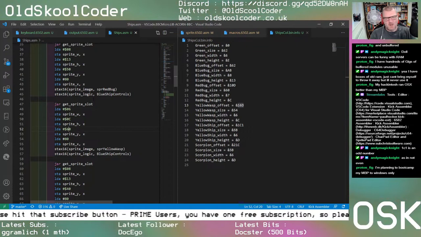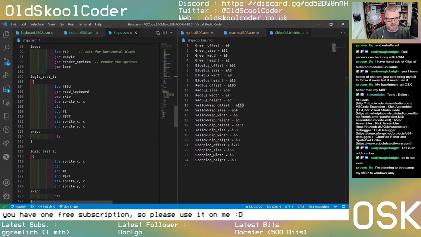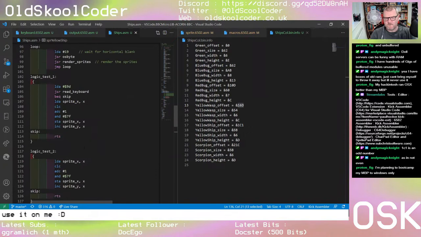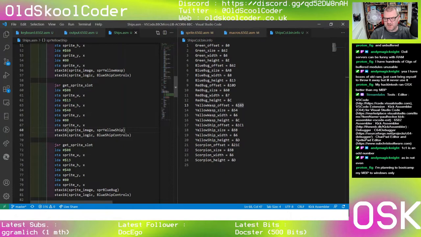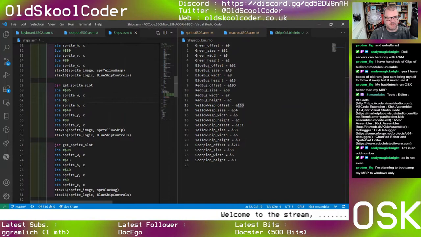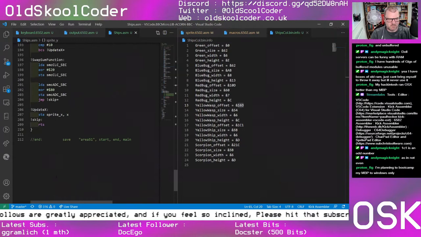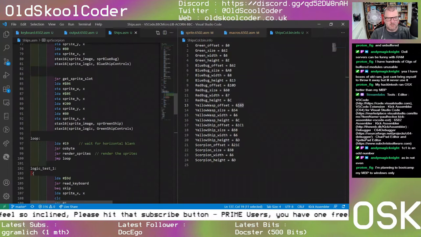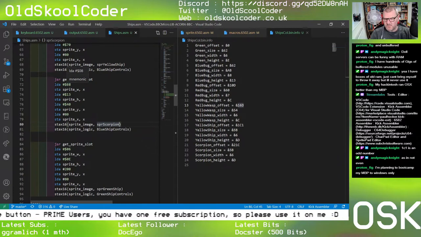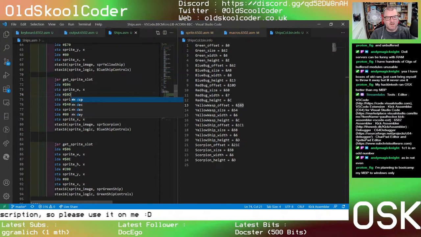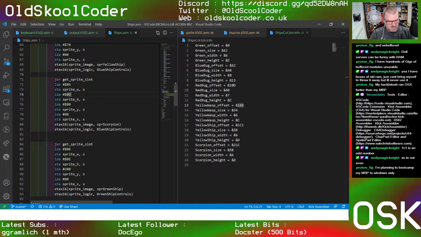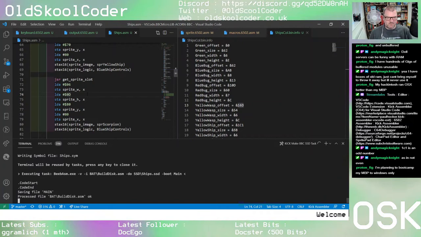So yellow wasp, yellow ship. And the yellow ship is 6 by D. And we'll put that at 70. And last but not least, Scorpion. And the Scorpion is 6 by D as well. And we'll put that at 80. Right, let's see if we get three ships going back there. Well, the ship going all backwards and forwards. There we go.